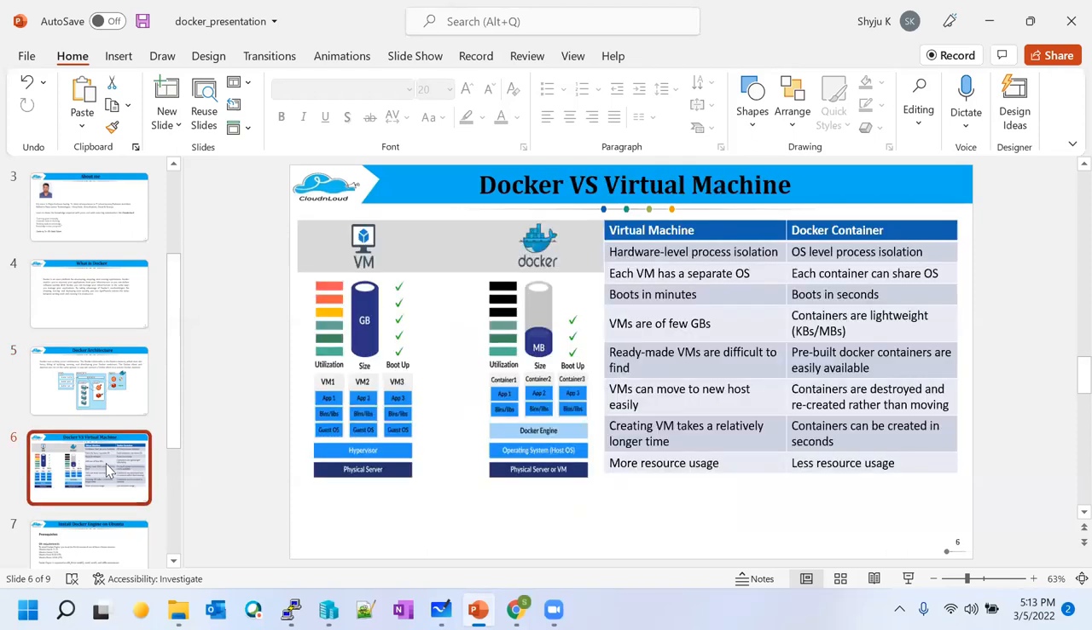Then we can jump into the next session. Docker vs virtual machines. First one is the physical server. With the physical server we have a hypervisor, then guest OS. Compared to Docker, its utilization is very high. It is using GBs. Boot up time is also very high. Then if we come to the Docker section, we have a physical server, then operating system, and on top of that the Docker engine. On top of that, we are creating the containers. Utilization is very efficient compared to virtualization. Size is also very small. Boot up time is very low.